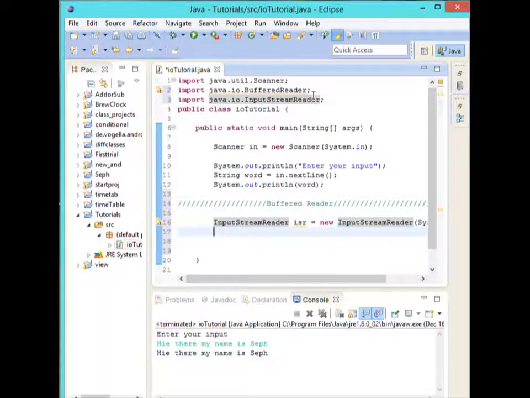But for the most part, I just prefer to be a little more specific. Now we've got the input stream reader, and then we call our buffered reader. I'll just copy it here. Lazy programming. BR is assigned new buffered reader. Now the buffered reader receives an input stream reader object as its argument. So since we've already created our input stream reader, which is ISR, we then move into the buffered reader.